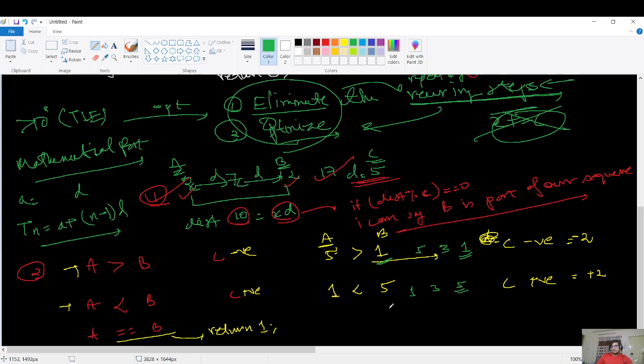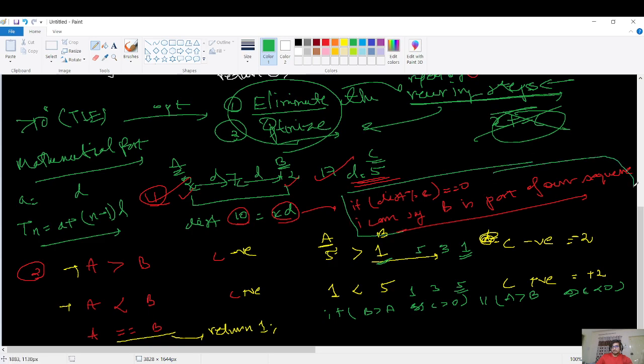So what can I say here now? I have to maintain an if statement, something like this: if B is greater than A, then C should be greater than 0. So this is my first case, or, I'm now writing the same thing from a code perspective, it should be A greater than B, and then C should be less than 0, right? Then only this logic can be applied, because this is applied for a generic sequence.